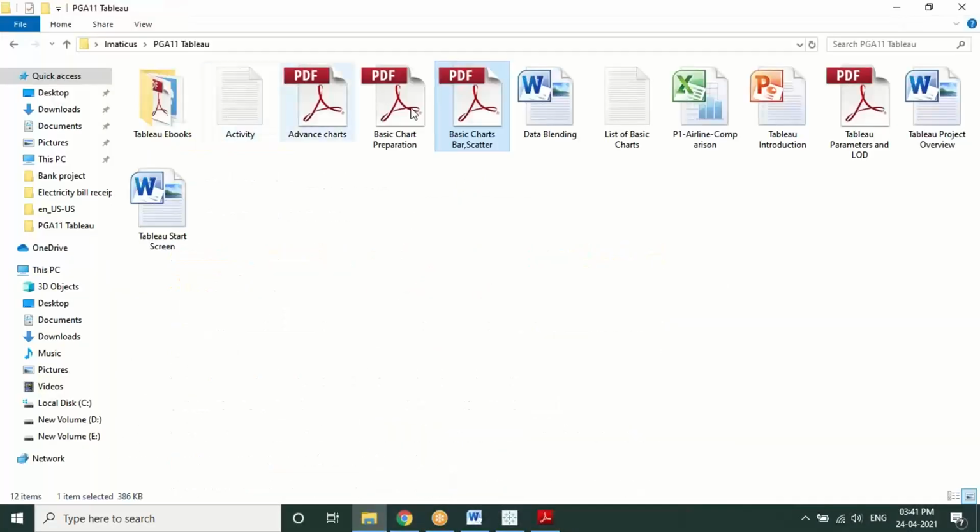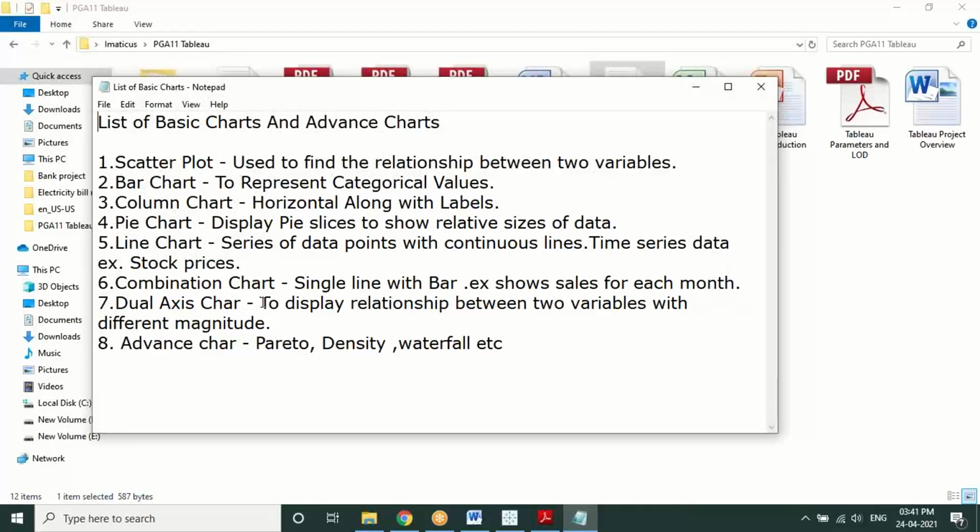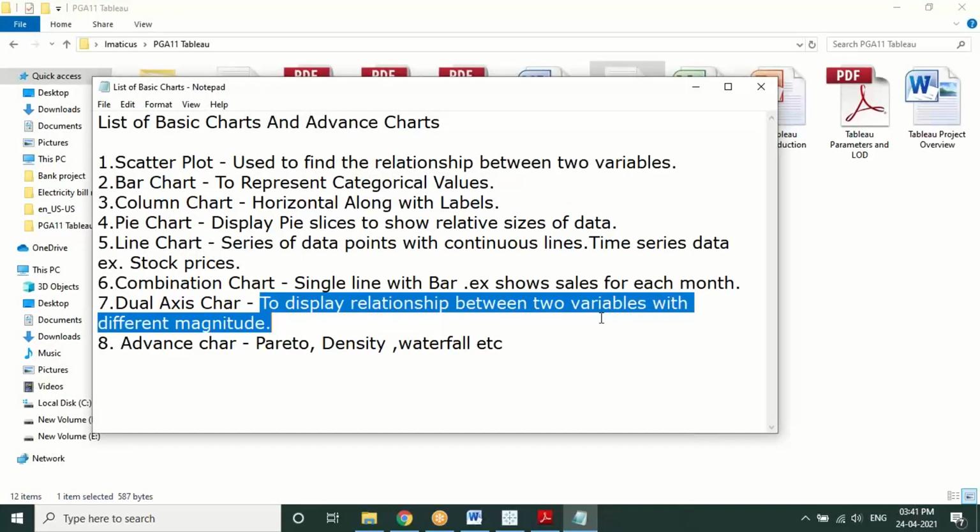So dual axis is nothing but you'll have a relationship with different magnitude.